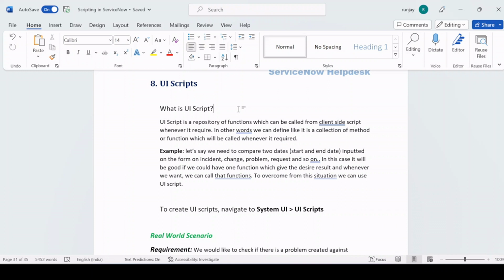So let's understand this with a practical example. I can show you a demo of how we can use a UI script and how we can write our client side function in a UI script.